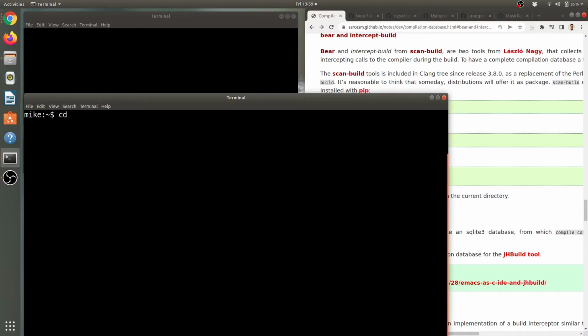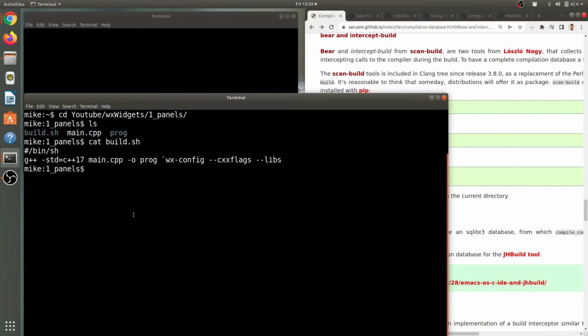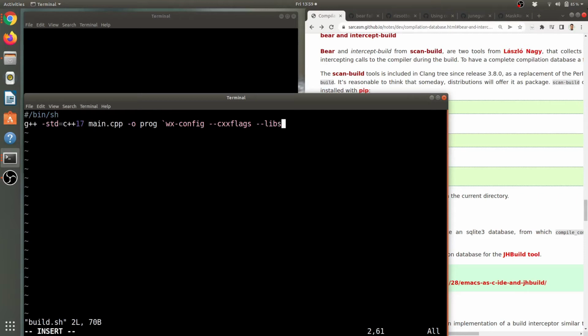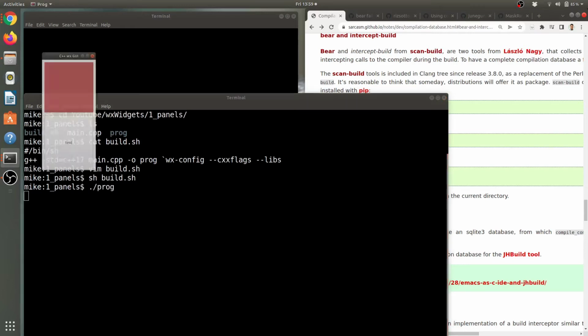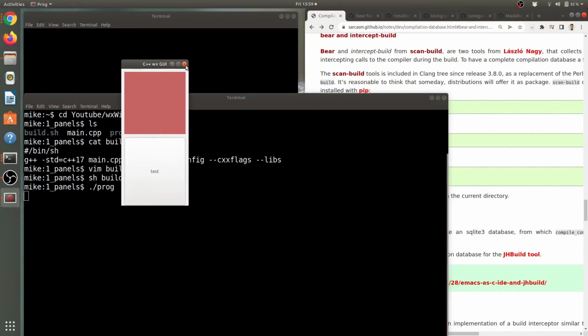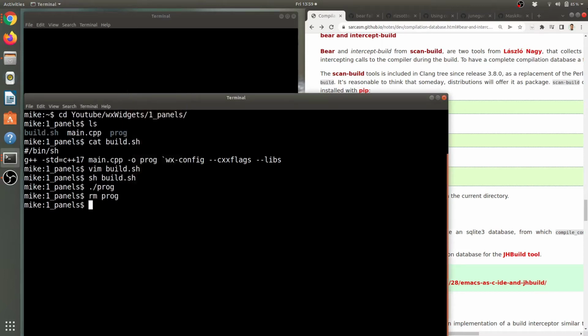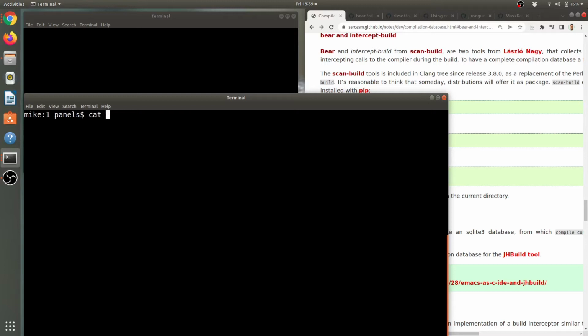So let me cd into that directory where I was. Okay, and basically here's my build command that I have to build this project with, with wx-config. So let me actually grab it. And I've got a shell script here. So let me go ahead and just run this shell script. And you can see what the actual program is. It should be something like this. Okay, and let me remove the program just so there's no binary. And let's go ahead and try that command here.